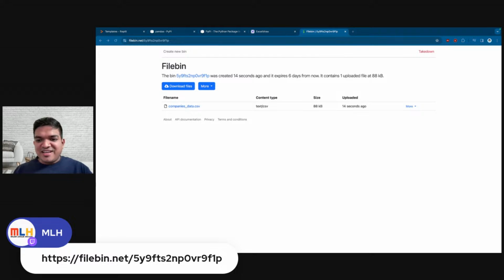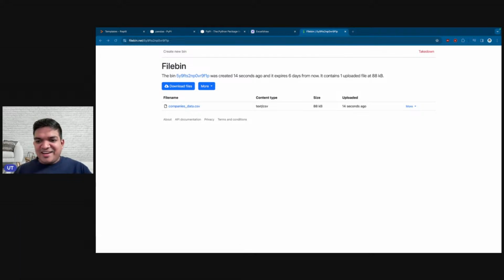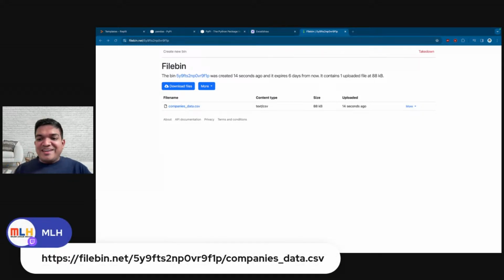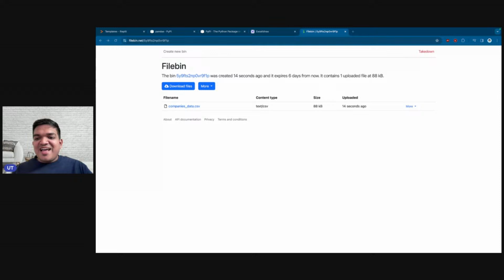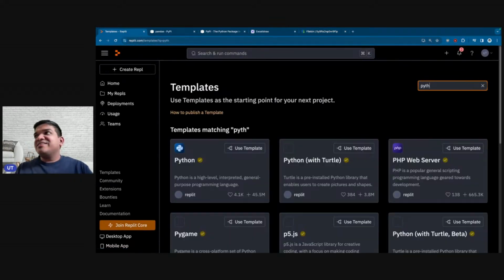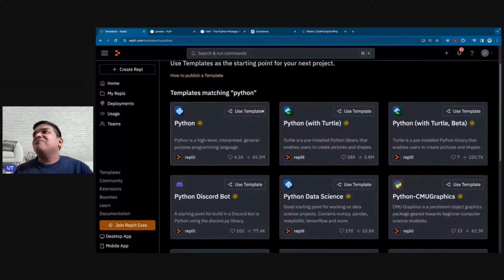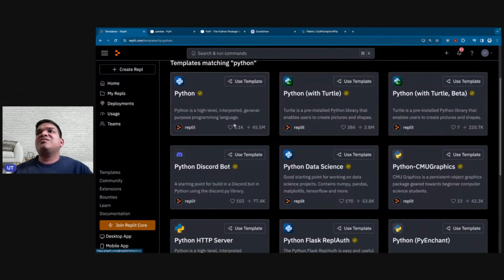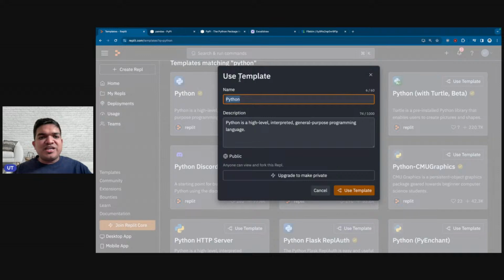Okay, another link has been shared, and yeah, we will create a Replit. There's also this link which directly goes to the file. And now let's go on to templates. Search for Python. And we are going to use the first template, which has 4.1K likes and 45.5 million forks or copies. So I'll click on the use template option right here.